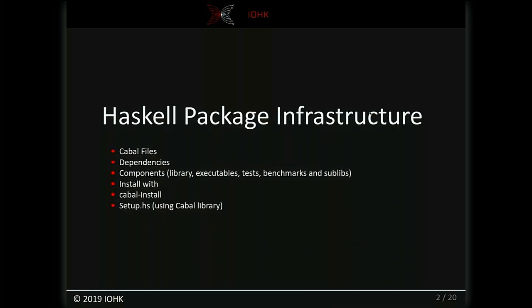So the Haskell package infrastructure. Haskell uses a tool called cabal for package management. Packages are annotated with cabal files, which provide cabal with sufficient information to discover and solve for dependencies and instruct it how to build the package. Haskell packages have to provide a library and can provide multiple named executables and named test suites. These are called components. A package can therefore have multiple components, but must at least have one.